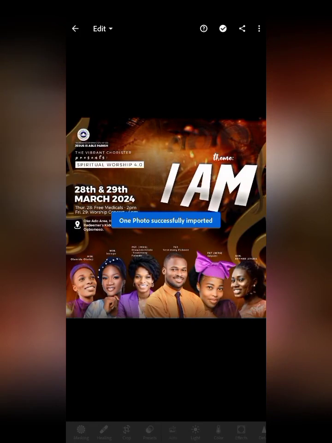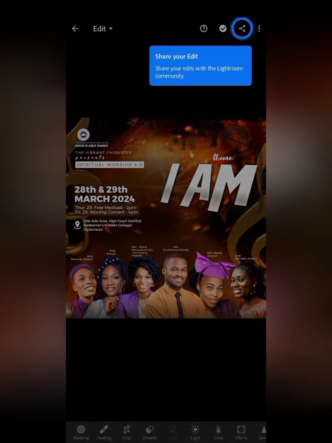So this is more or less a basic introduction to Lightroom on how you can use it to enhance your designs. I know you may have other amazing apps, but as a smartphone designer, I would advise you also consider this Lightroom app. So this is Lightroom over here. When you import or click on your design, this is what you have now.